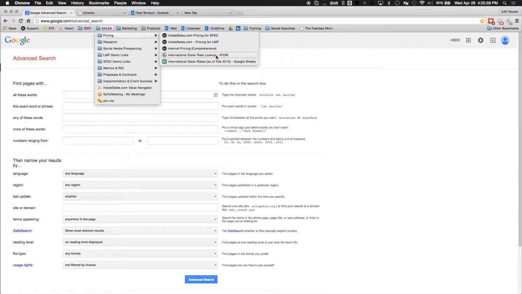So we have international dialer rates. It depends on what country you're calling to. You can look them up in real time in Atom. Sometimes it's a little cumbersome to look through Atom because it's just one huge long list, so I've broken them up into this little thing right here. That will be on the test, the scavenger hunt.